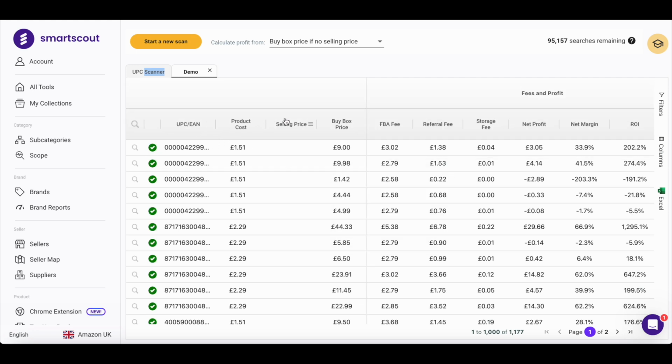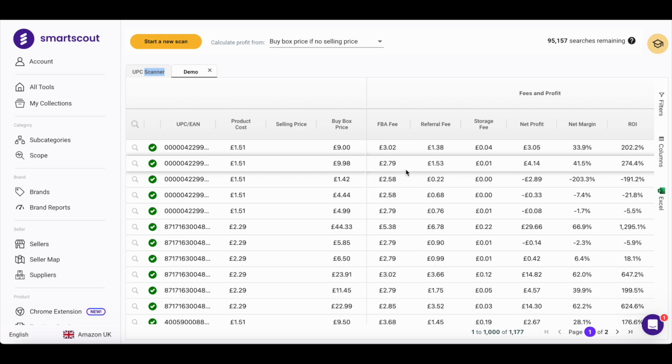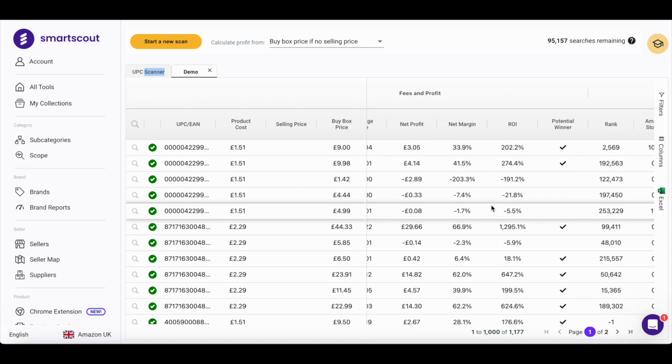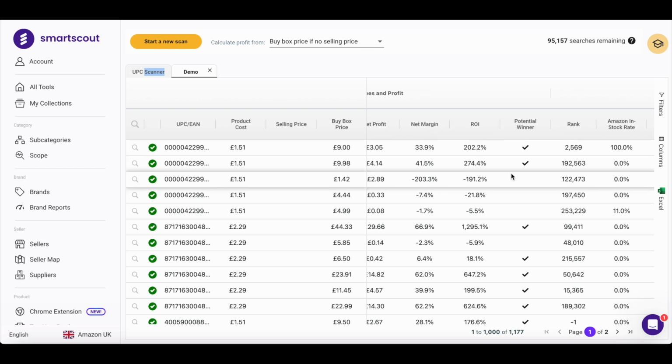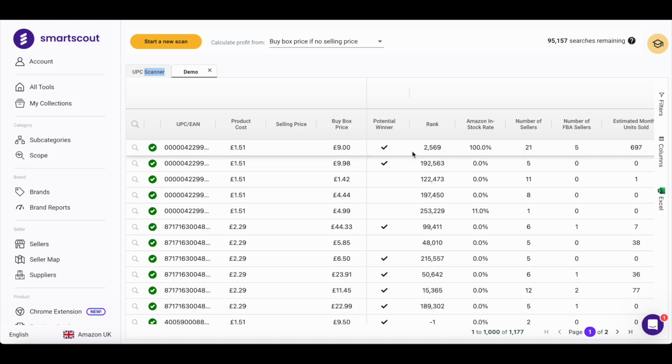The columns are displayed as follows. You've got the product ID, you've got the product cost, the selling price, if you've got a selling price you know you're going to sell it at. We don't, however. We are being dictated by the buy box price. SmartScout then pulls the FBA fee, the referral fee, and the storage fee to generate you some figures. These figures are your net profit, your net margin, your ROI. SmartScout will then determine whether or not the product is a potential winner.